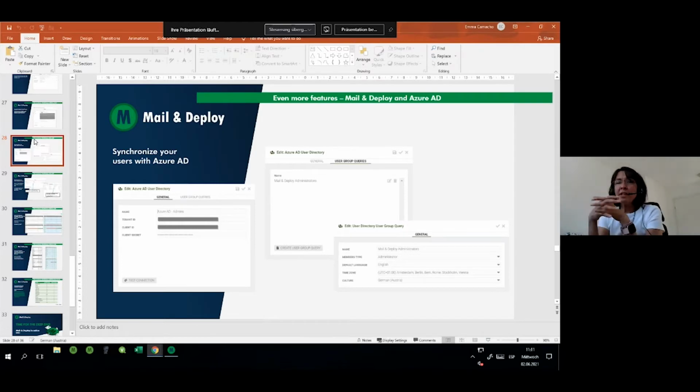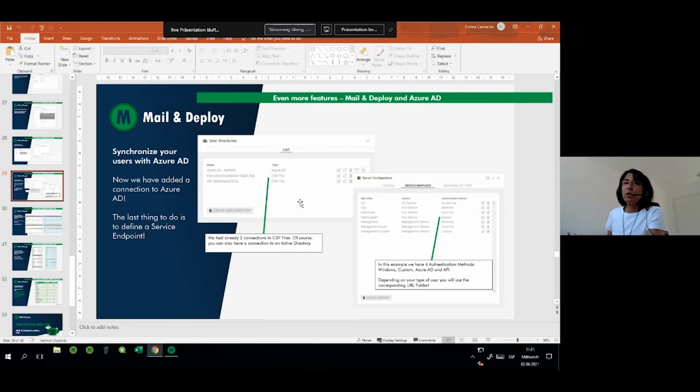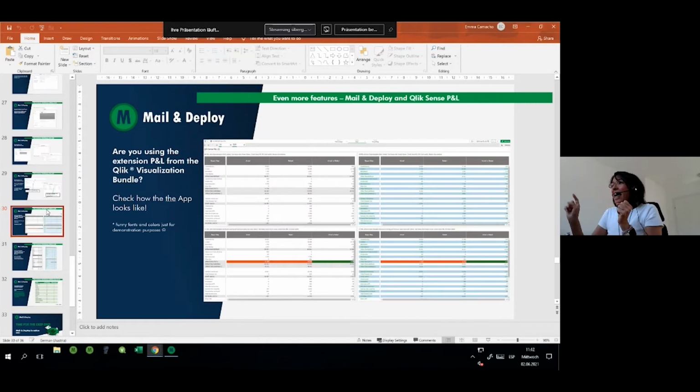We support Azure AD, Active Directory. So if you have your users in the Azure Active Directory, we can import them from there. Of course, you can import them also from your comma-separated value file or the XML file. That's also possible. And we're approaching the end of the PowerPoint.